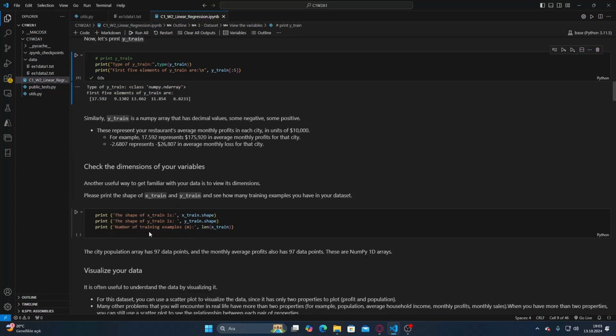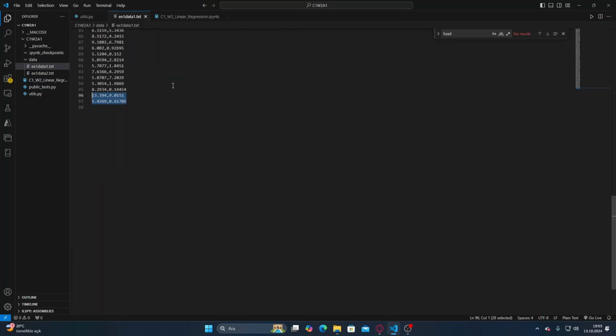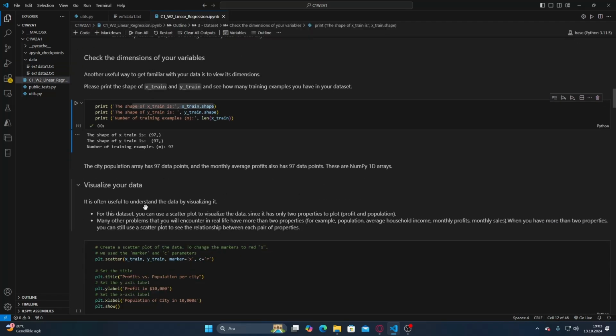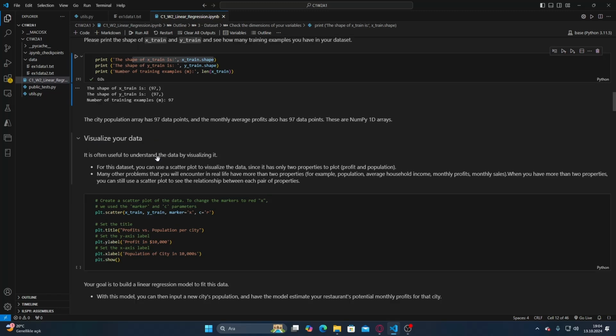And check the dimensions of the variables. Okay, for how many values are in here, the shape of x is 97, y is 97, and training examples is 97, as we can see here. Actually, this is comparing only the profit per city with the population of the city. The population array has 97 data points, and monthly average profit also has 97 data points. These are NumPy 1D arrays, one-dimension arrays actually.